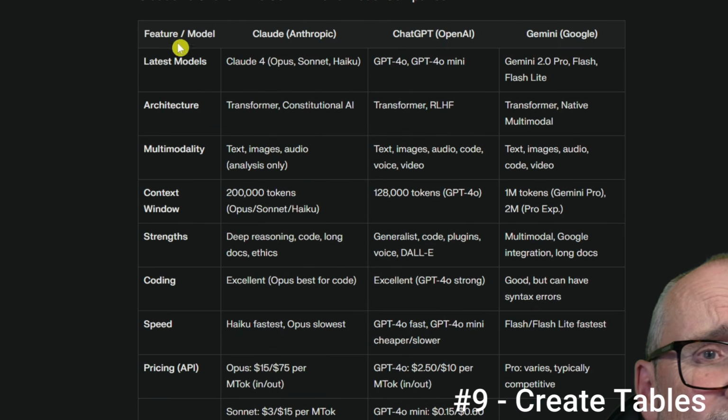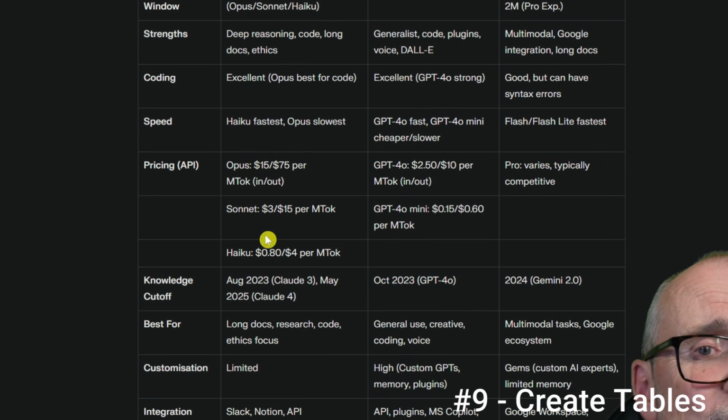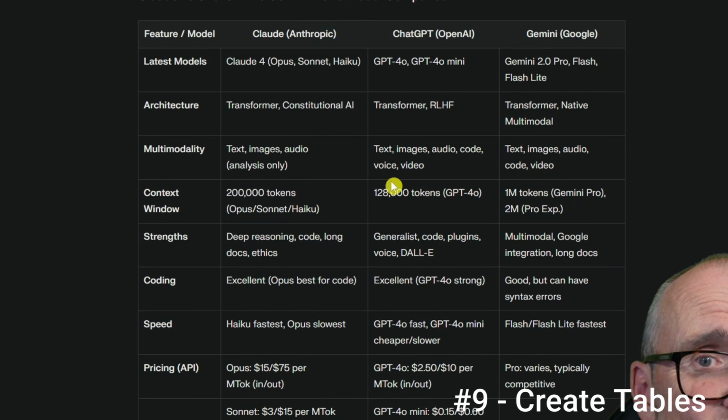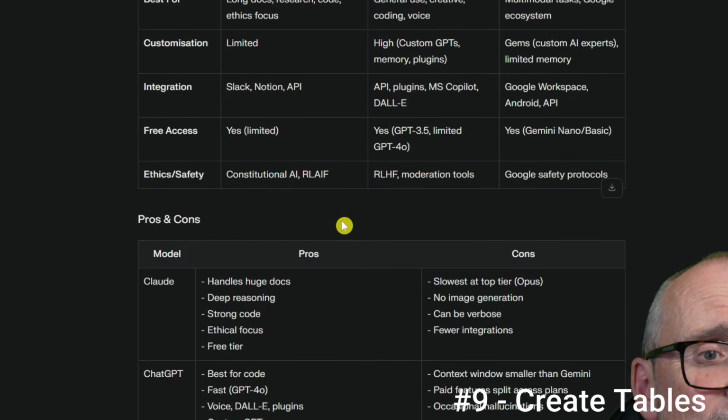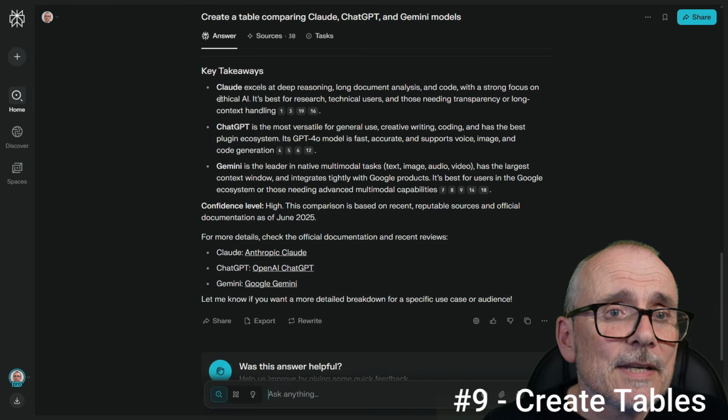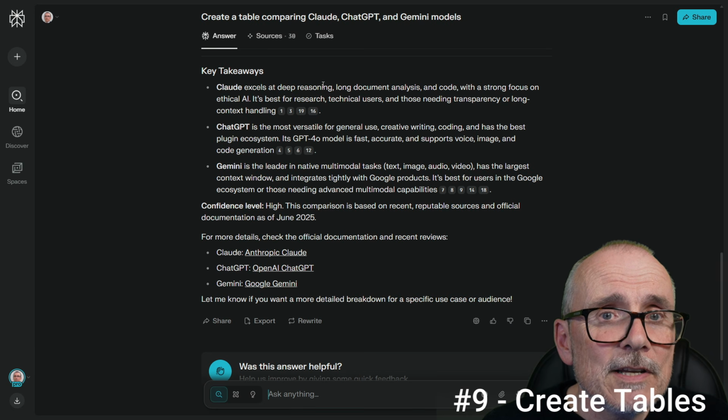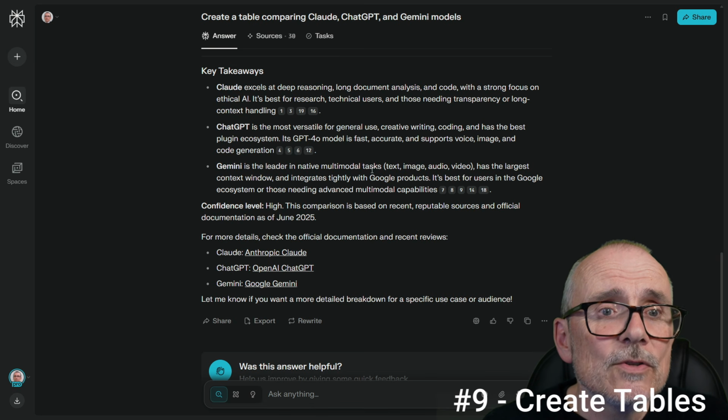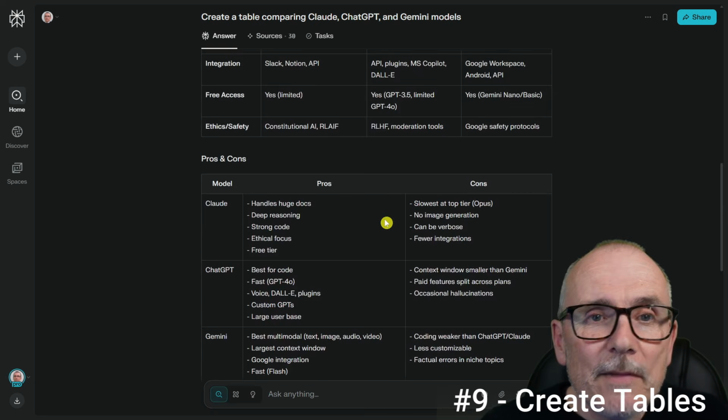And there we go. Provides you a table. You can cut and paste this into your own document. Choose which ones you want. Very, very cool. Key takeaways. Claude excels at deep reasoning, long document analysis and code. ChatGPT, most versatile for general use. Gemini is the leader in native multimodal tasks. That's probably right. But there you go.